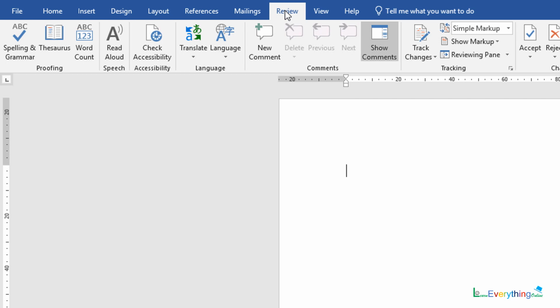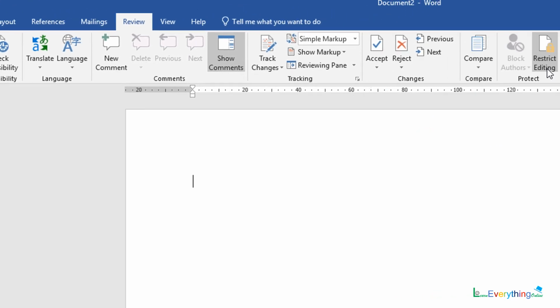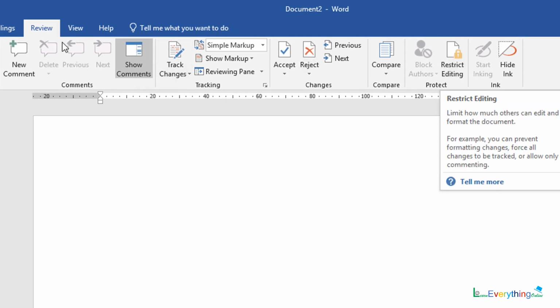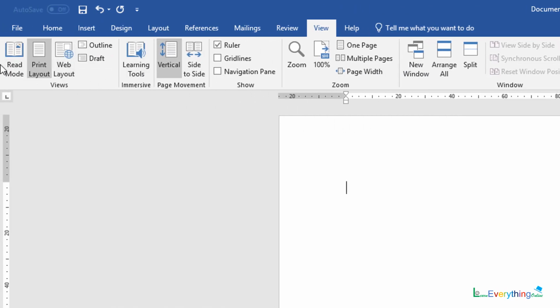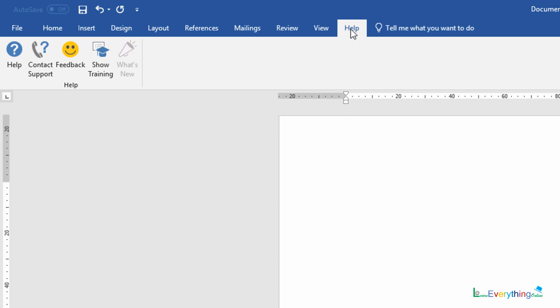If you are sharing this file with other people, you can track their changes, you can accept the changes, you can restrict editing of other users. View will give you zoom option, multiple windows display, read mode, print layout mode, web layout mode. So there are many features available, and if you get stuck with something, you have Help.